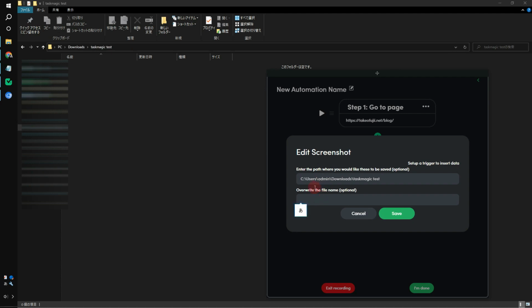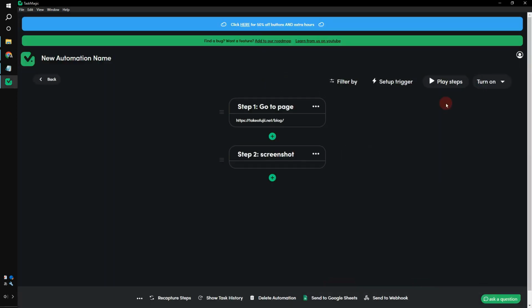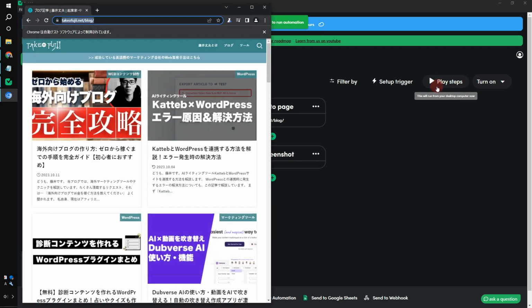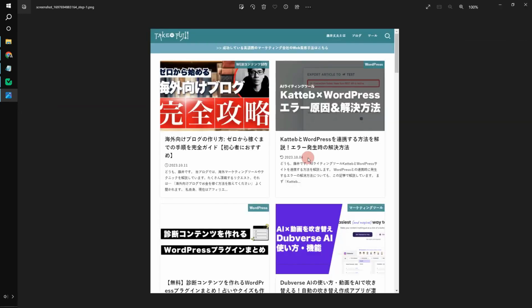Let's leave it blank. Save it in this state. And click the Finish button. Let's actually start this automation. If you click Play Steps, the page will open. And a screenshot will be taken. The screenshot that was taken will be automatically added to this folder. It was added. When you open it, a screenshot of the page is taken.